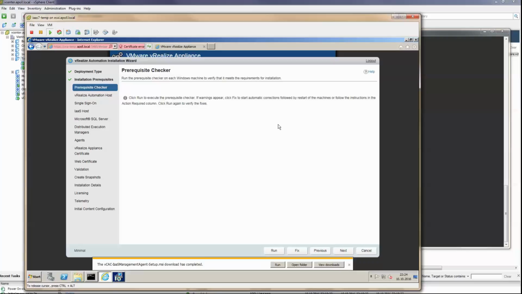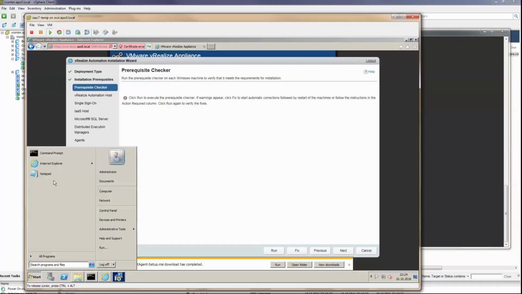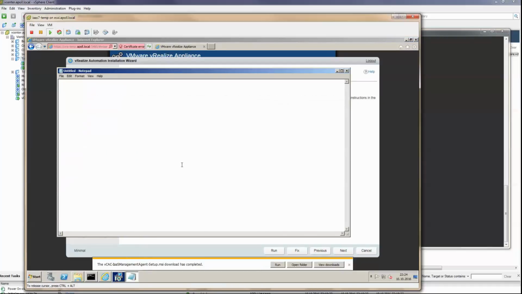If you encounter the HTTP 400 bad request error, that's the fix. Check if you have used the correct host name within the vRA appliance. Again, a reminder: do not use an underscore in the host name of the vRA appliance. Never ever do that.